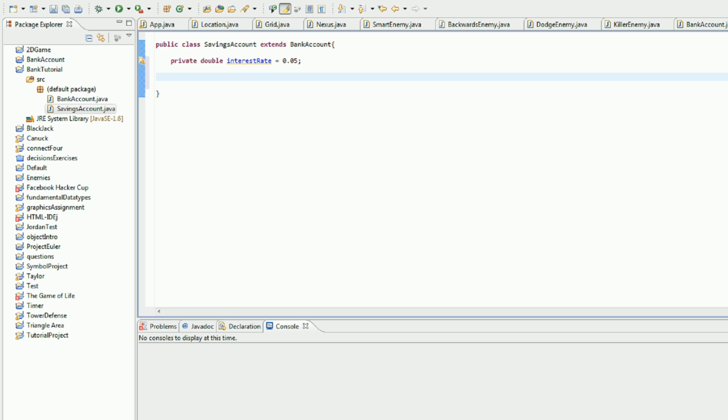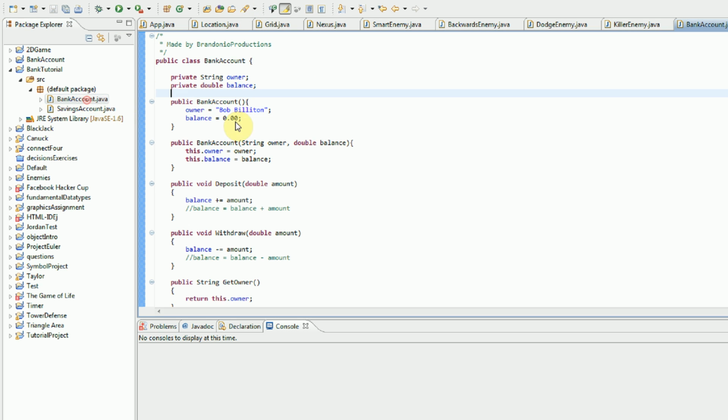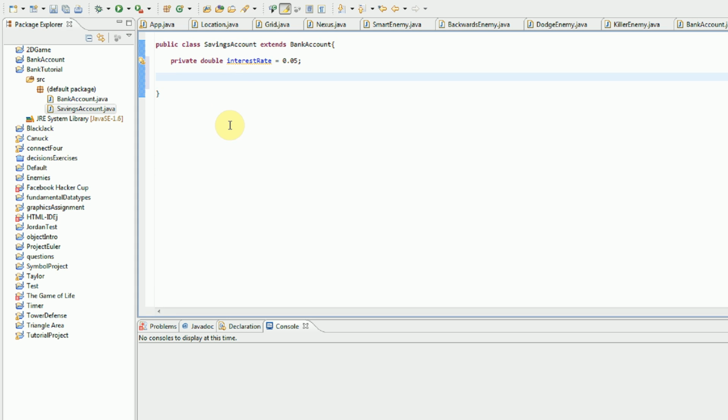And now what we want to do is create constructors. So the first thing I want to explain really fast is, since this extends bank account, all of this code that we have in the bank account class is actually inside the savings account class. We just can't see it. This extends bank account.